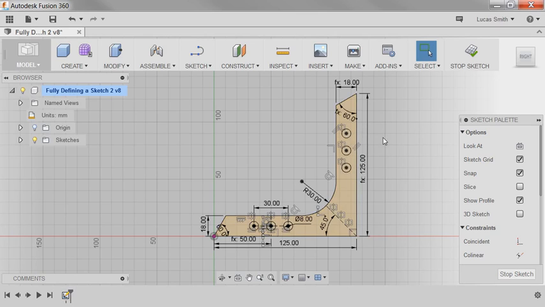Fully defining sketches in terms of the model's design intent is extremely powerful and allows you to update the model with simple changes. This will create a robust model that can be easily adjusted at any time.